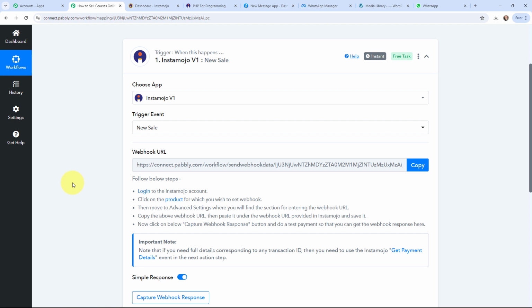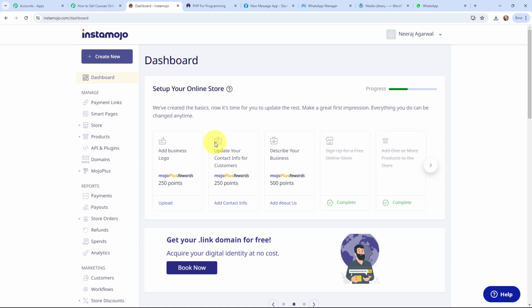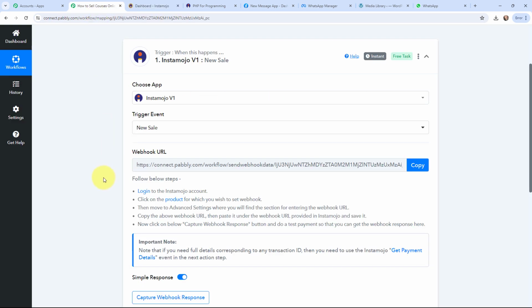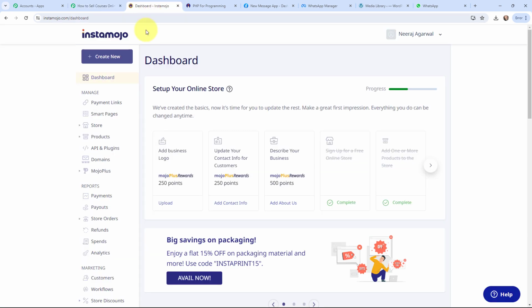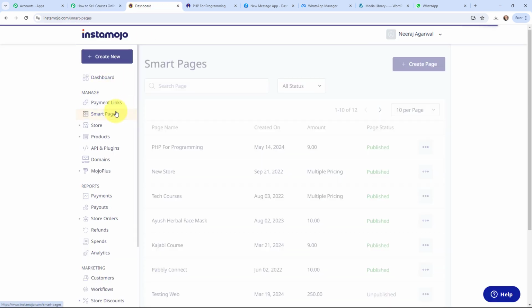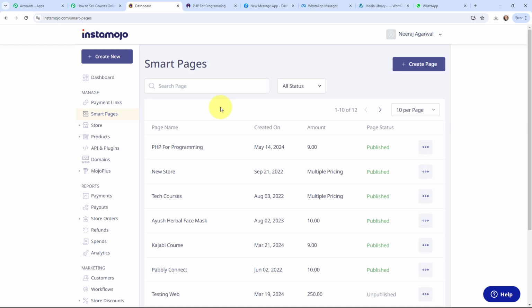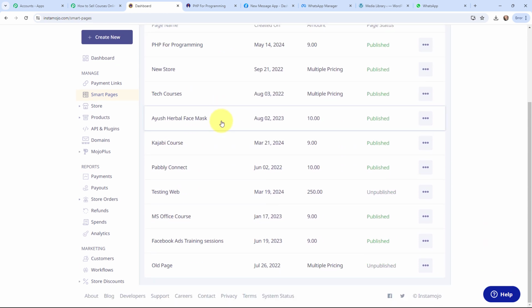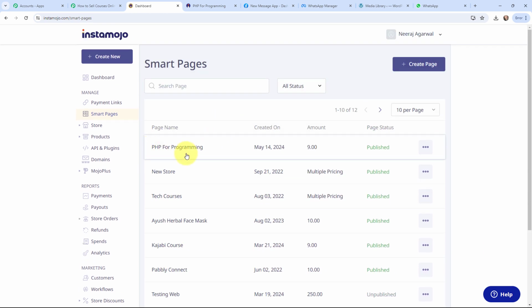So I'm going to take you to my Instamojo account, and over here, this here is my dashboard. As per the instructions, I need to log into my Instamojo account. Then I need to click on the product for which I want to set the webhook. So over here in my Instamojo account, I will go to Smart Pages. Over here, you can see that these are the smart pages that I've created, and this here is the course. That means this here is the product by the name of PHP for programming, for which I want to set up the webhook.